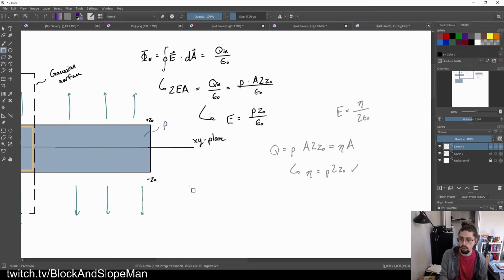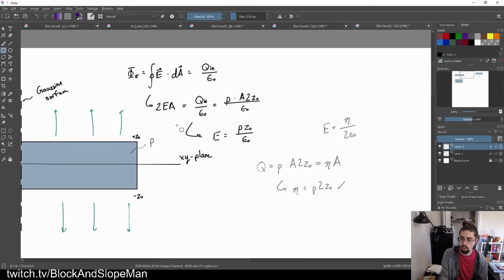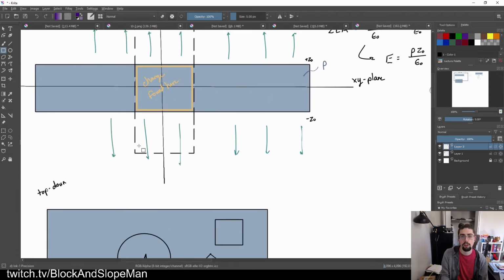So in this piece right here, did I write that down somewhere? I thought I had this. What I have is a cylinder of the slab.